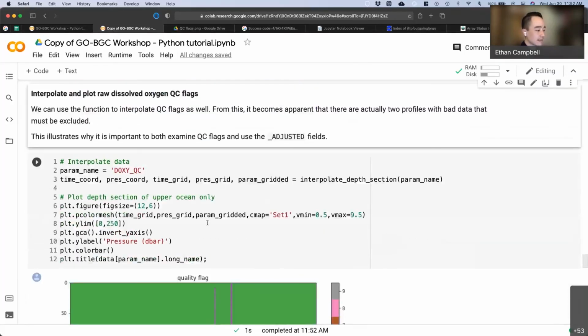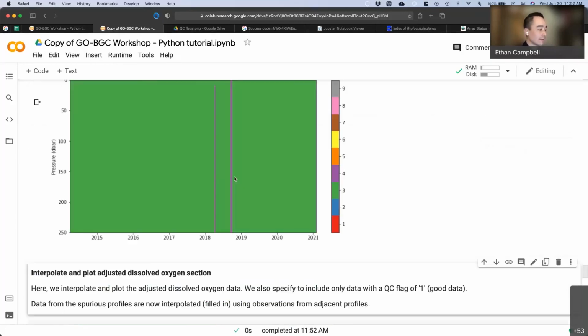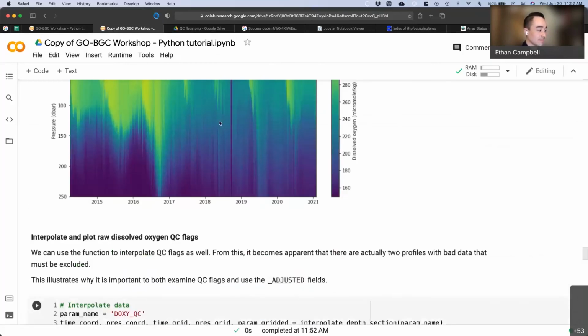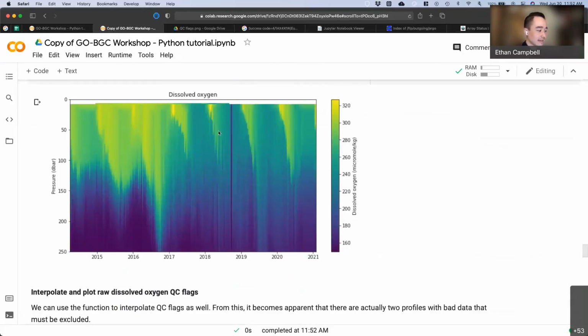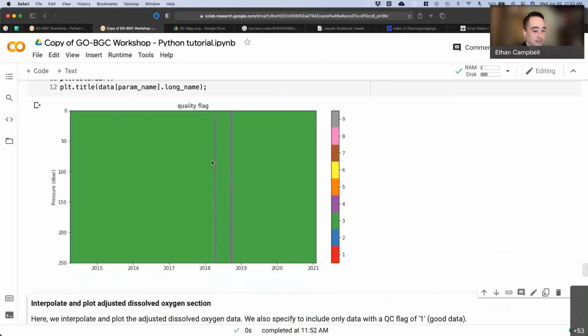Here we're doing the same thing. That function can also take in the QC flags and interpolate those. So this is DOXY QC, and we see that indeed there's that bad profile. It's flagged as 4, but there's also one that we wouldn't have really noticed looking at this. It's really not obvious that that's bad data, but it's flagged here using that QC flag. So it's really important to use this.